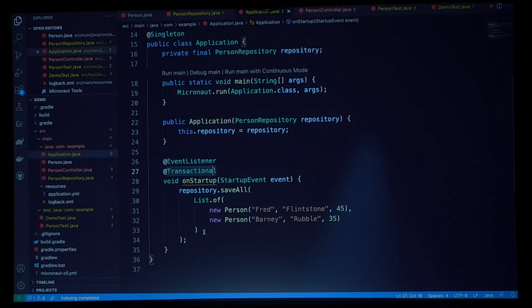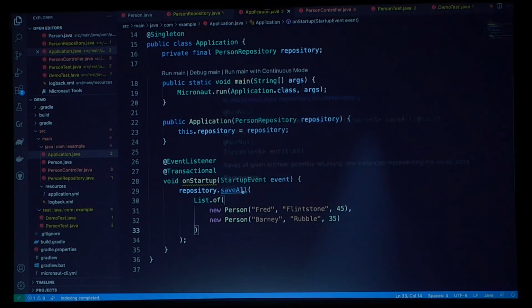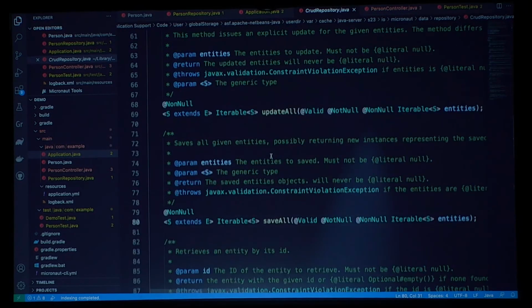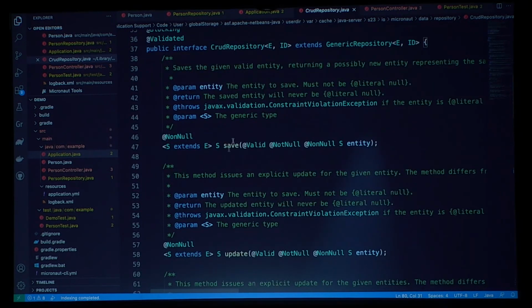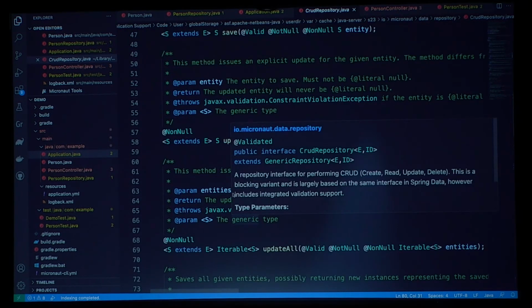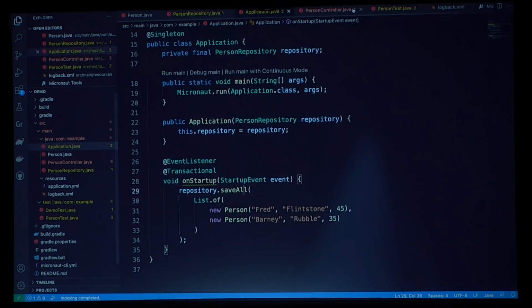If I had other statements in here, other inserts, and anything went wrong, the definition of @Transactional will roll back the transaction, and we won't have a problem. But with the repository, what I'm doing is calling saveAll here, and this is one of the methods that CrudRepository provides you. So it provides save, update, updateAll, these different methods to perform basic CRUD operations.